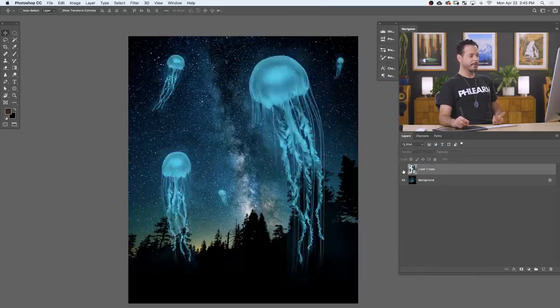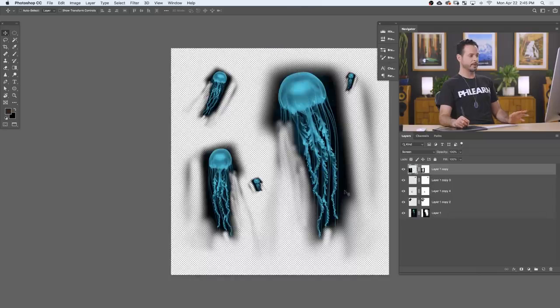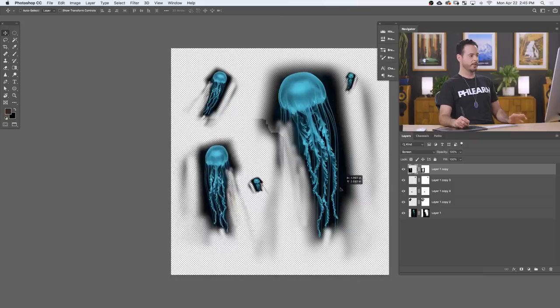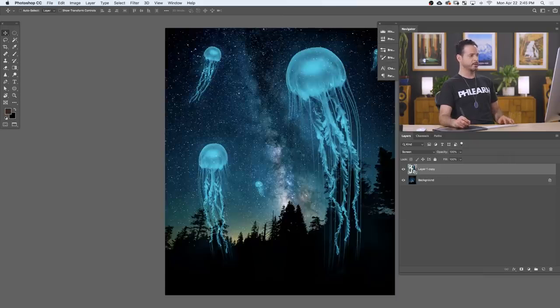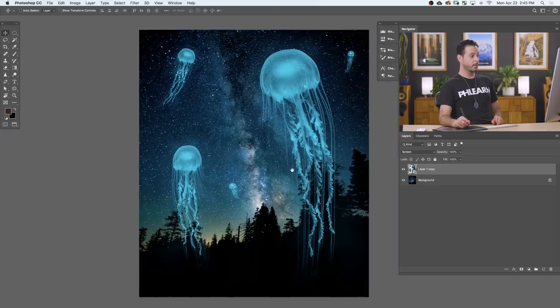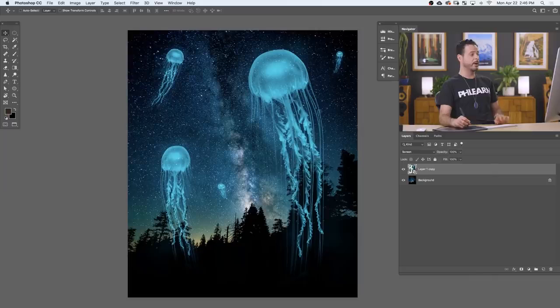What's nice about this all being a smart object is I can treat all of these jellyfish as one. But if I wanted to move them, no big deal. You can just double click right here on the layer for your smart object and move them around, and then just hit Control or Command S to save. In this case, I'm not going to. It would update automatically, which is super cool. So everything actually looks pretty good now. Let's go ahead and focus on getting these jellyfish behind the trees.